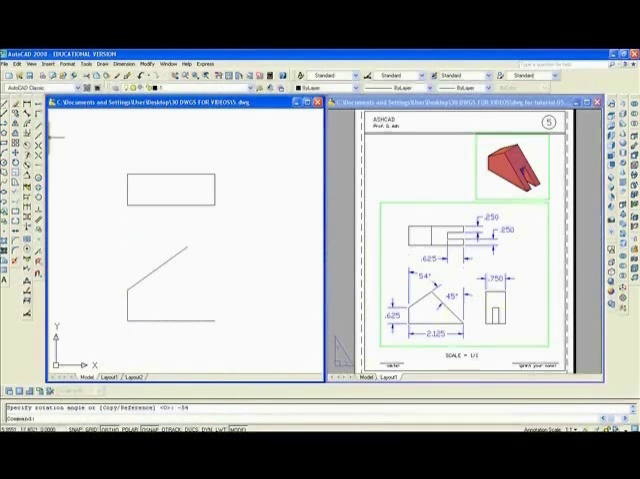I'll draw another line from this point up. Doesn't matter how high. And I'll type RO to rotate. And I first hit escape. RO, enter. Select the line at its base point. To go counterclockwise, it's simply 45, enter. Type F to fillet it with a radius 0 and clean up that corner.